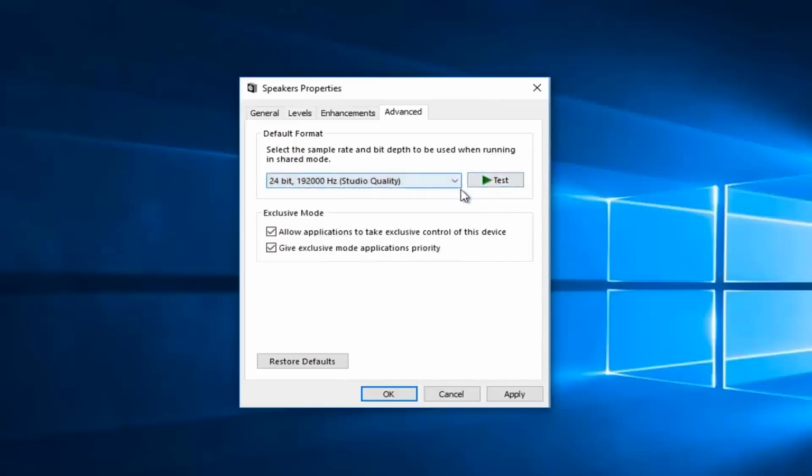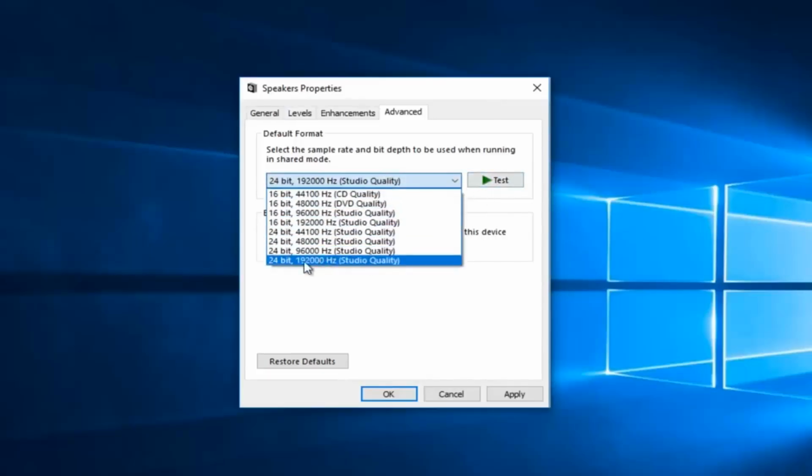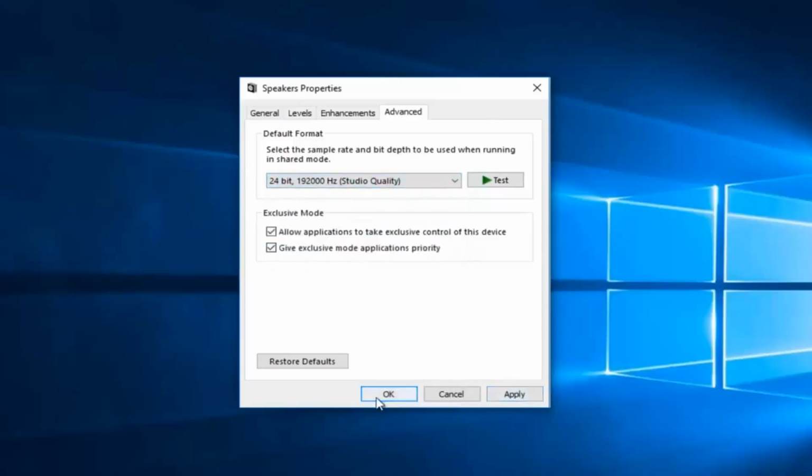And then once you find the one that you're satisfied with, again, you'd probably want to select the last one and then work your way back. You want to click on apply and OK.